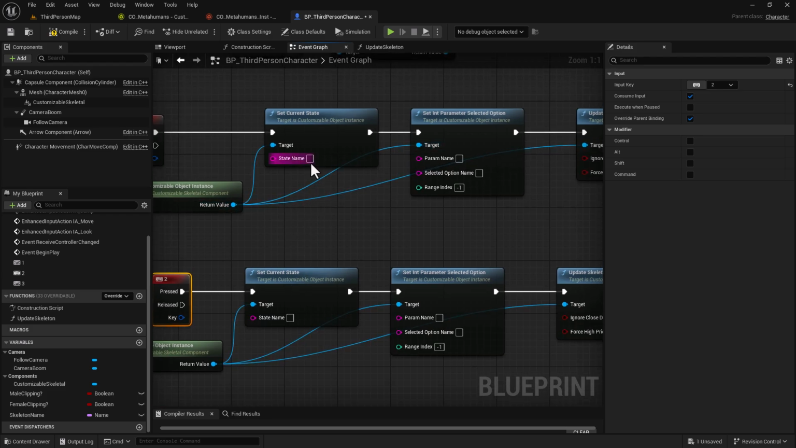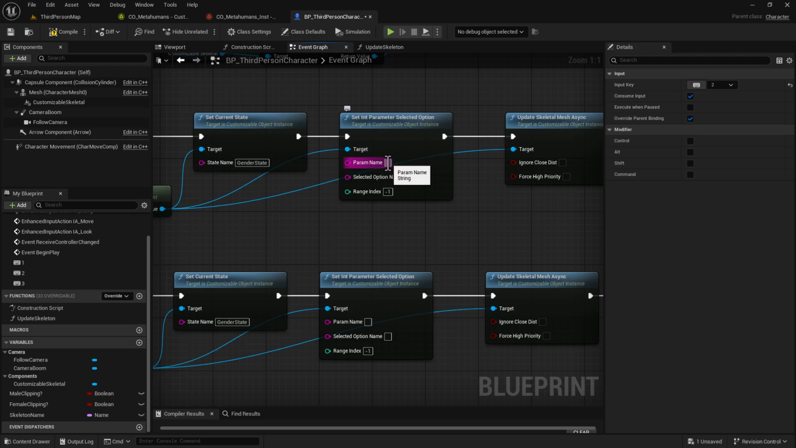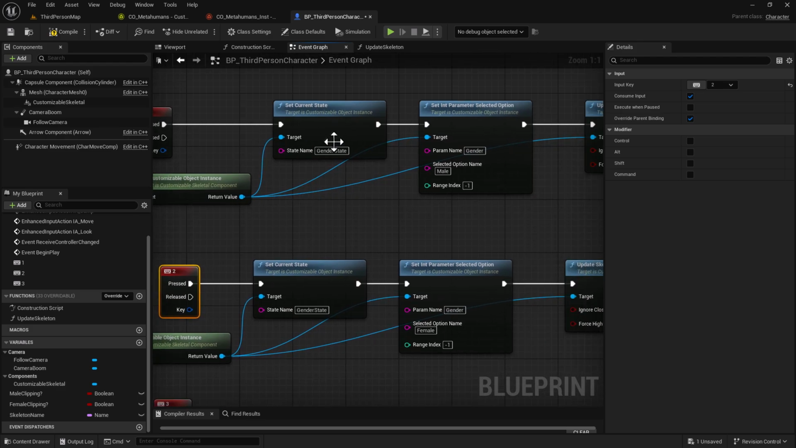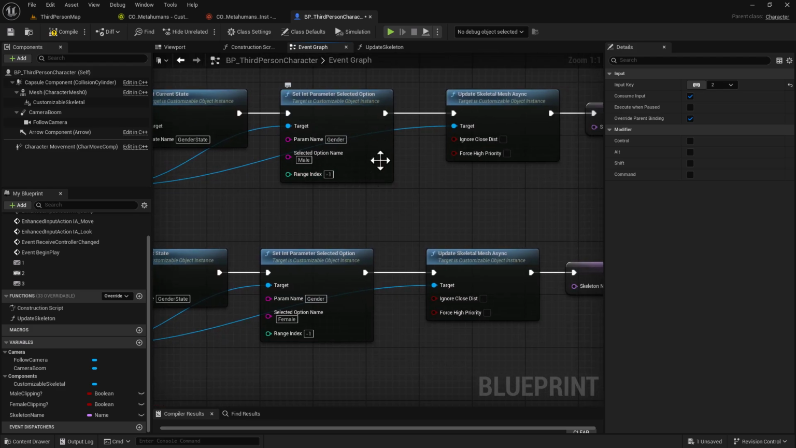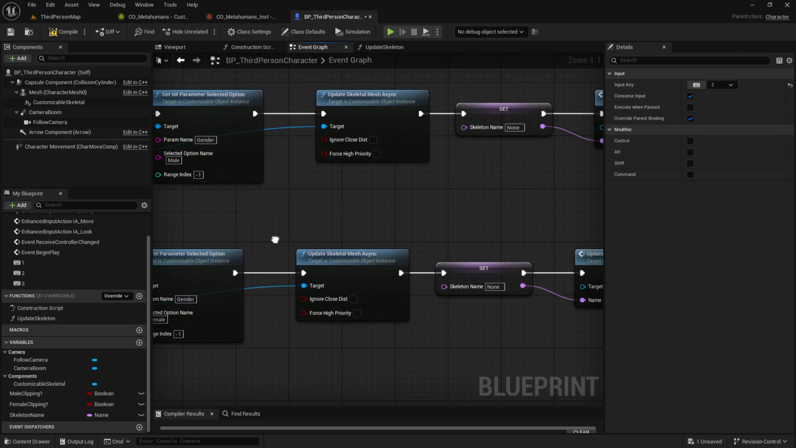Now, for these two here, we're going to need to name these gender state, because that's the current state we're going to set it to. That's what we had set up in our customizable object. Make sure you have it spelled right. For the parameter name, we're going to do gender, right? And then we're going to do male for this top one. For the bottom one here, we're going to do gender, and then for this parameter, we're going to do female. Okay, so basically when you hit the 1 and 2 key, it's going to set the state to that particular male or female mesh, okay?